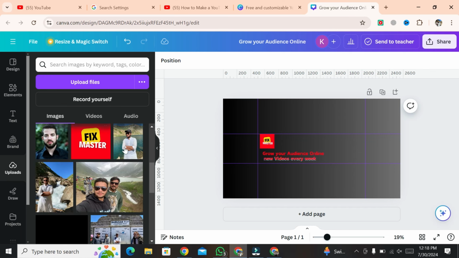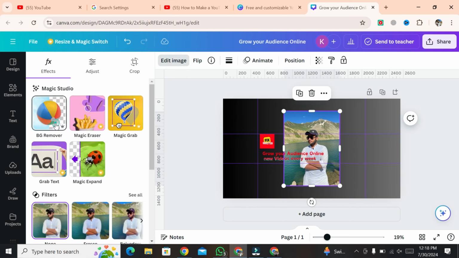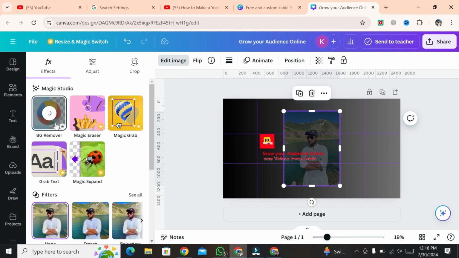Now, let's add a picture of yourself to personalize your banner. Upload your image to Canva. If you have Canva Pro, you can easily remove the background by clicking on the image, then selecting Edit Image > Background Remover. If you're using the free version, you can either place your image in a frame or use another tool to remove the background.